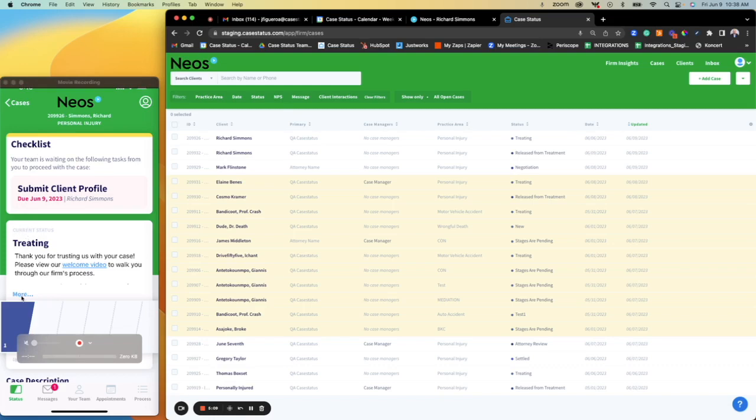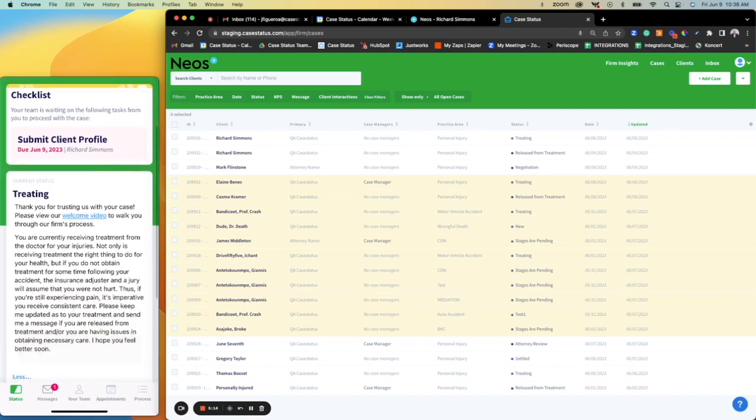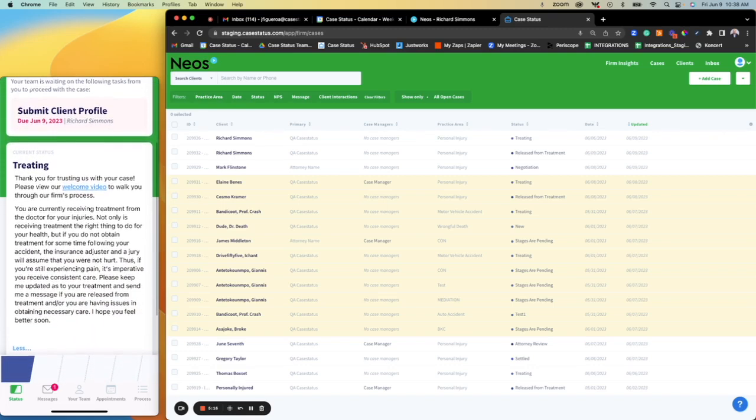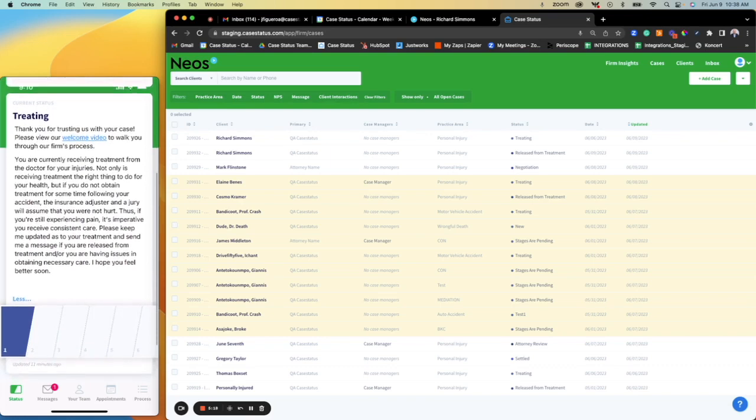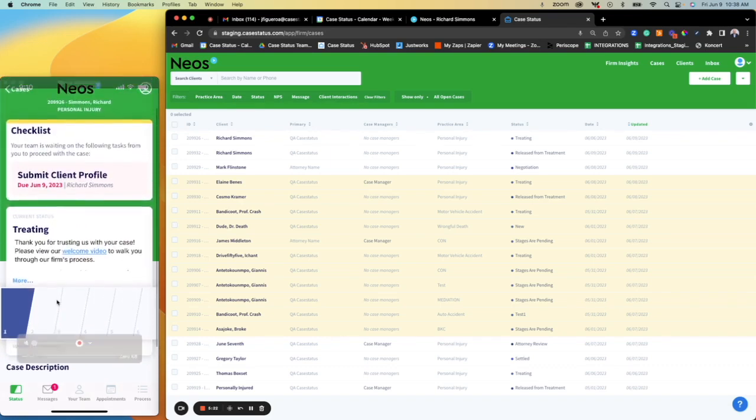If I hit this more button, I can see, thanks for trusting us with your case. Please view our welcome video, giving me, the client, a nice overview of what exactly is happening in the stage of the case, but also providing this nice visual aid below. I can see that I'm on stage 1 out of the 6. I have this access into my client journey that I've never had before.